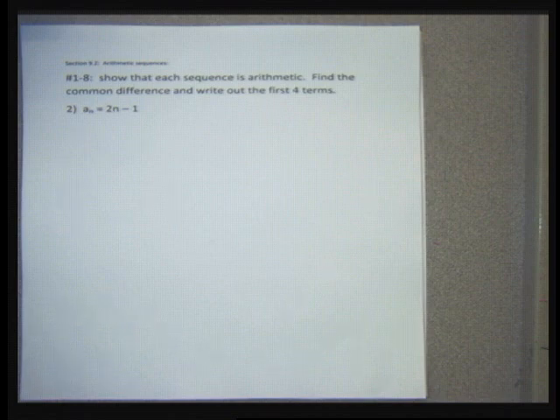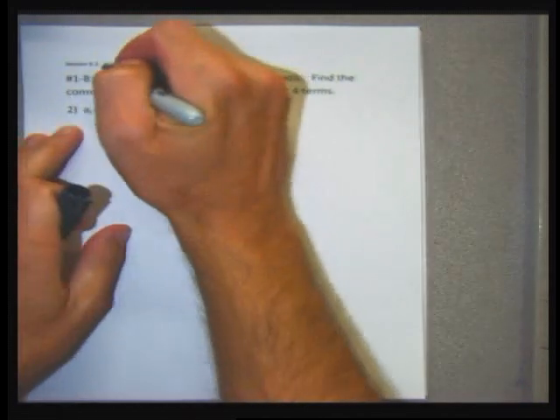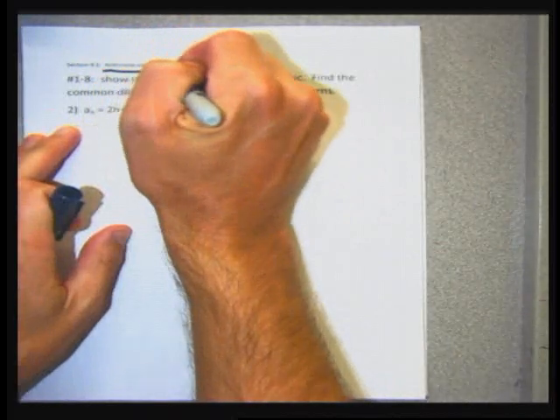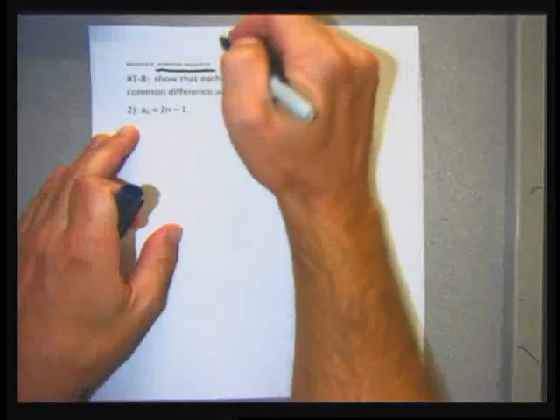So in 9.1 we introduced the idea of sequences. And in section 9.2, we're going to focus on arithmetic sequences. An arithmetic sequence is one where you have to add or subtract the same number to get from term to term. So every sequence that we deal with in this section is considered an arithmetic sequence.